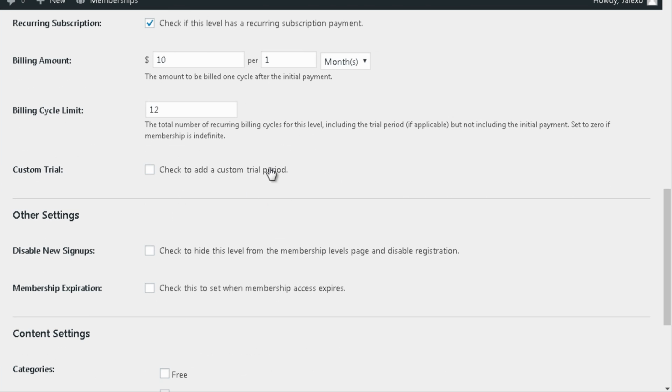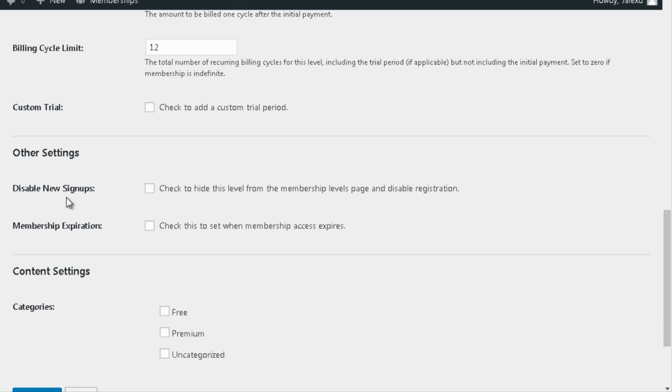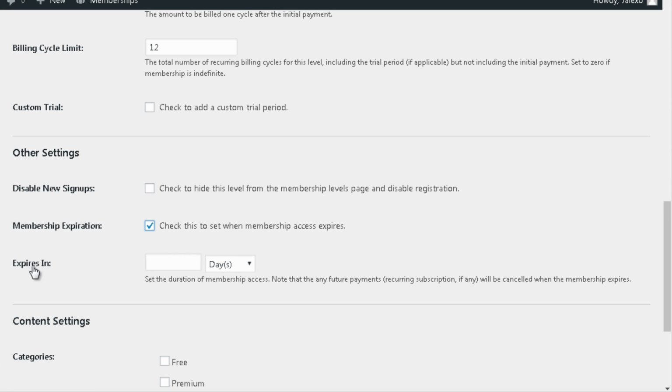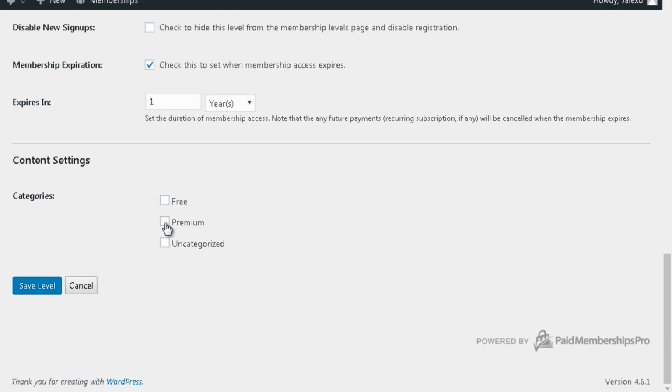Custom trial, you may want to add a trial in your membership. It's really up to you. And below, disable new signups, membership expiration. I'm actually going to check this option, and let's say expires in 1 year from now. And categories, in this case I'm going to choose premium and just save level.